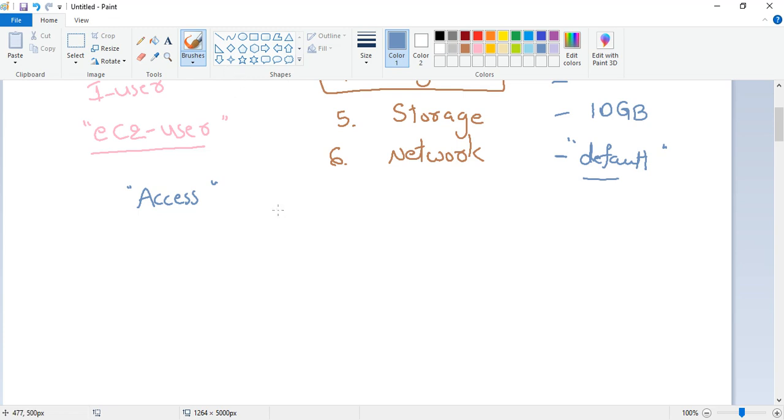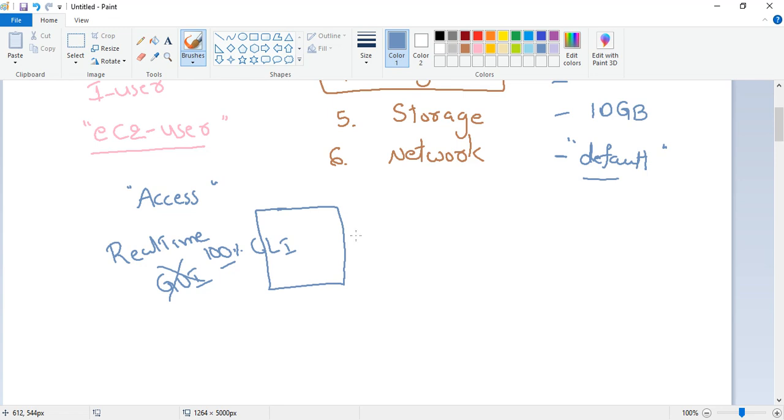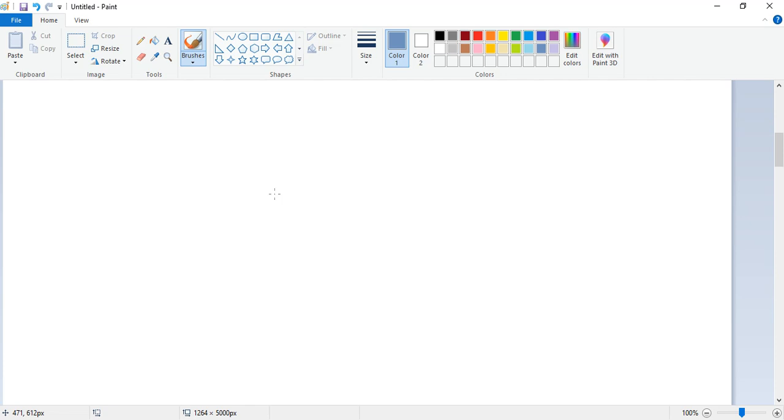In the demo session, I explained that this is a real-time oriented course. In real time, you may not get the GUI on the Linux servers. It is completely 100% CLI. So that's the reason we will prefer the CLI only. Don't go with the GUI. Okay, that's no problem. Fine.